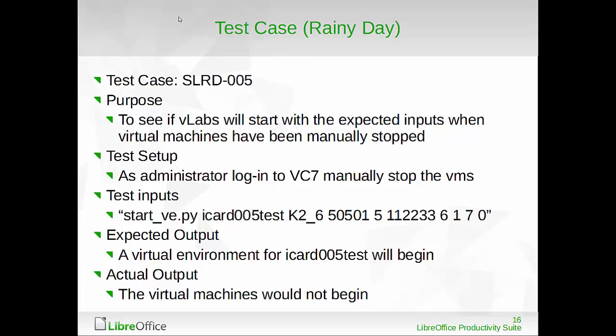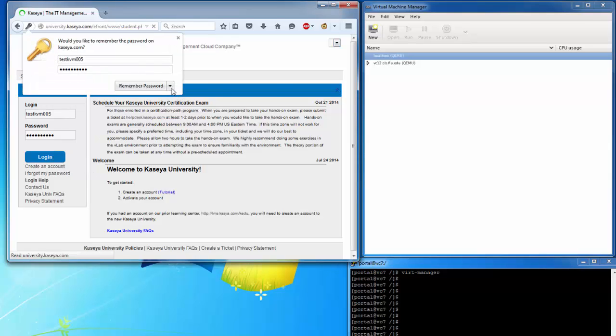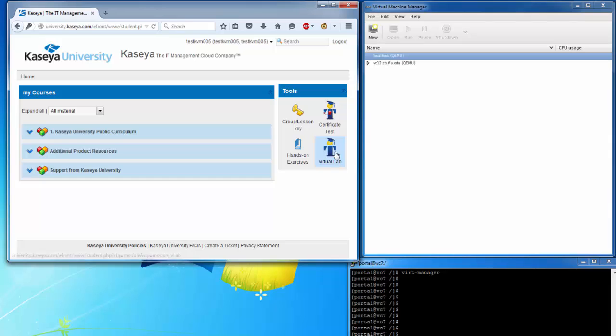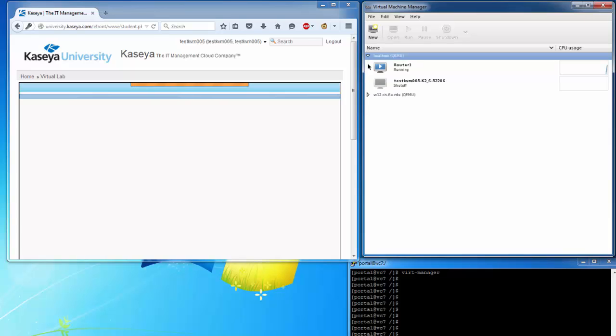Now I will show you a quick tech demo of the virtual labs implementing KVM. This is a tech demo of the KVM implementation of virtual labs. To begin with, I sign in with my KVM test name. Next, I click on Virtual Labs. Once it's begun, it takes a few seconds, but then it begins to load all the virtual machines.